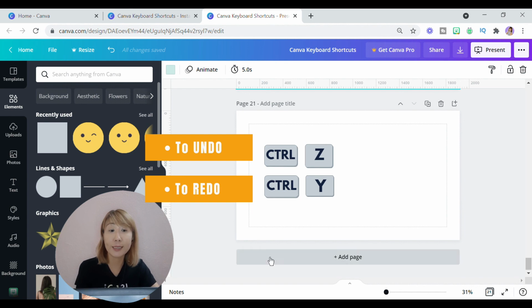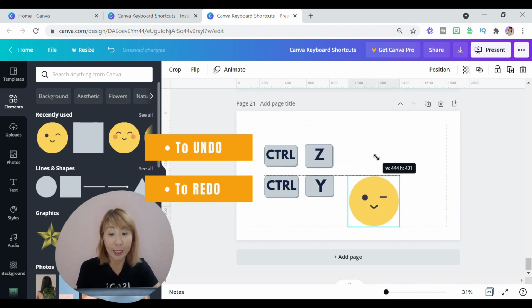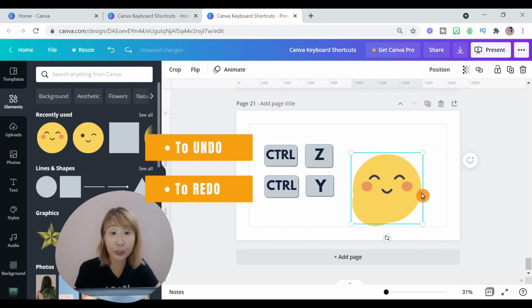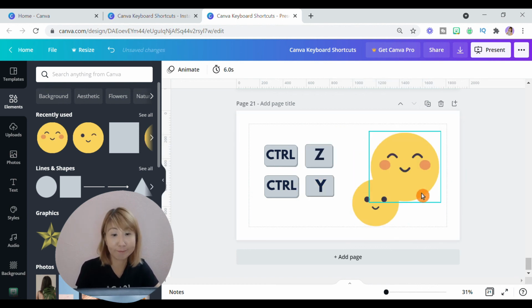And last but not least, to undo an action, hit Ctrl Z on the keyboard. And to redo this action, just tap Ctrl Y.